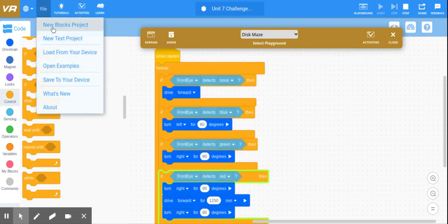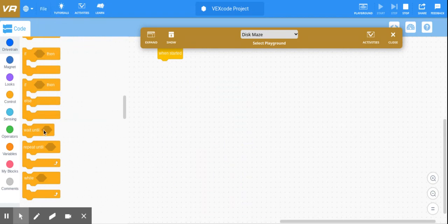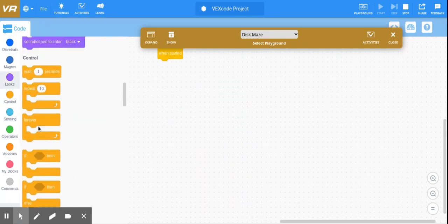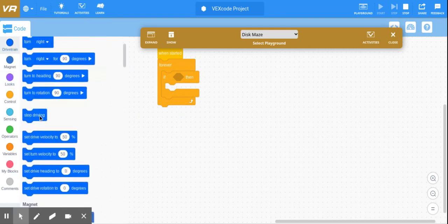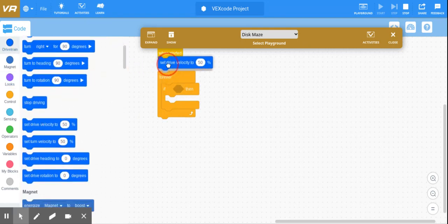I'm going to start a new blocks project. Now, the general structure of that, I think, is fine. We're going to use a forever loop. We're going to put some if stuff inside the forever loop. The other thing I always like to do to start is to turn up my drive velocity just to make things go a little faster. I think turn velocity doesn't need to change. It doesn't make much difference.